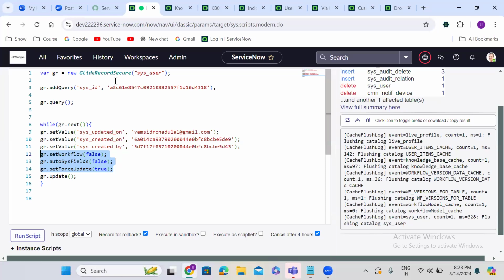You understand my point? Do you understand the difference between GlideRecord and GlideRecordSecure, guys? You can unmute yourself and ask your questions.